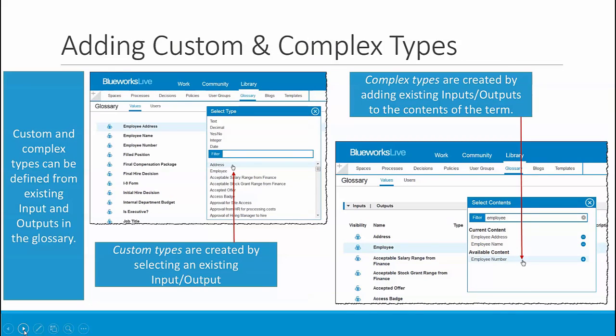If you want to create a custom type, for example, when you click on the type field, you'll be able to select an existing glossary term from the glossary. As you can see here on the left-hand side of the slide, I'm creating this new term, employee address. And I basically want to say that an employee address is an address. To do that, I can select address, as you see here at the right below the filter bar. So I can select address, which basically will say that employee address is an address, and that's done.